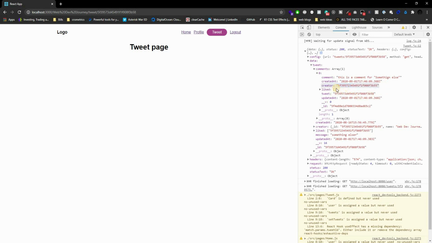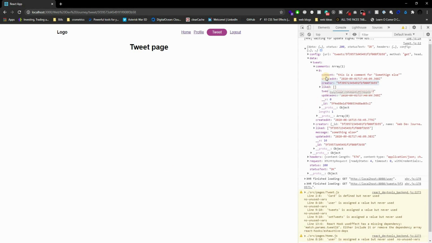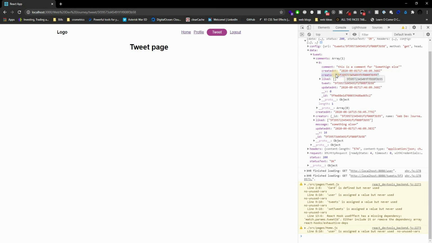Honestly, that's pretty much it. Now, obviously, you do want to populate this creator as well, because when you're displaying the comments, you want to show who actually created that comment. So you do want to populate this creator field as well, but I'm going to leave it to you guys to actually do that on your own. I am going to be doing it in the next video, but I want you guys to actually try to figure out how to do it.